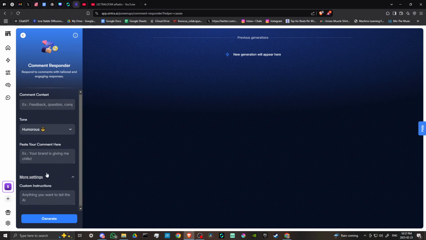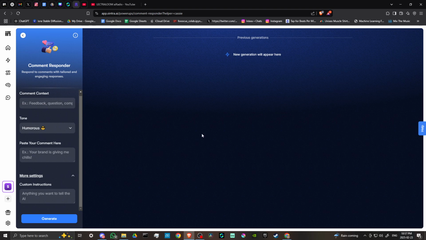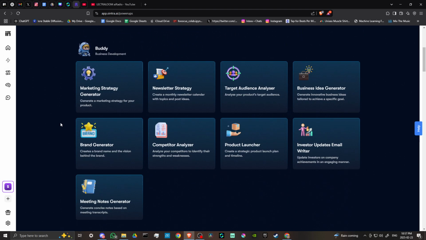And then, of course, we have our more settings, where you can add additional custom instructions. So this is really helpful information. In our case, what we can do is go to our YouTube channel. If anybody leaves a comment and we want a little bit of help in responding back, then this is a really fantastic tool to be able to take advantage of. And you can too. Let's go ahead and head back to our power-ups.